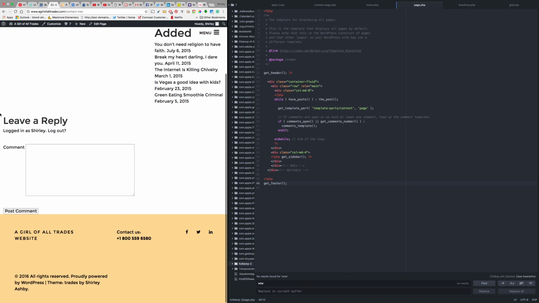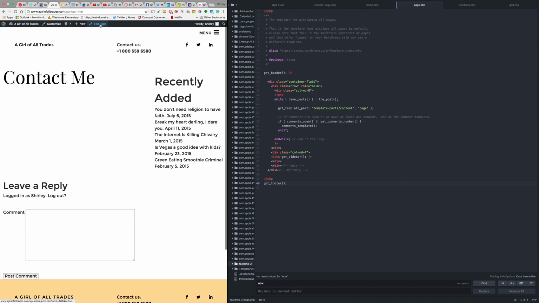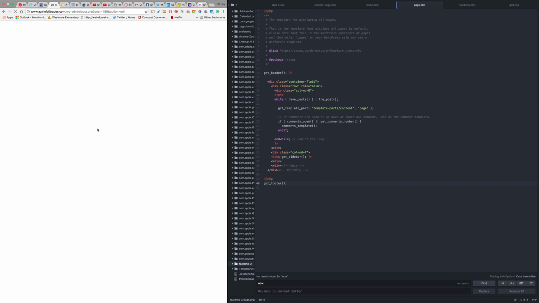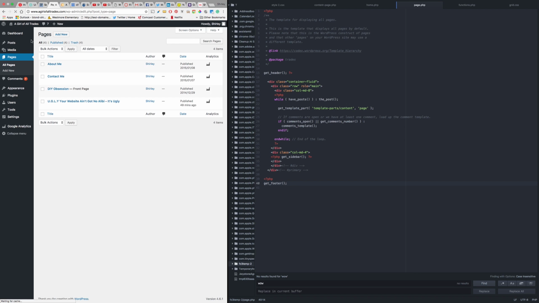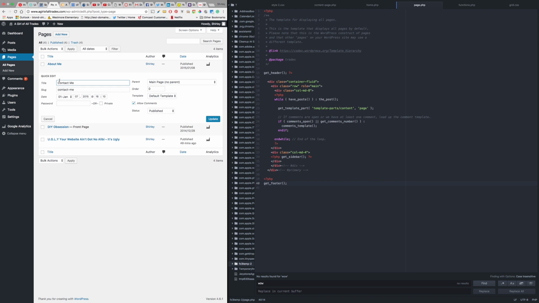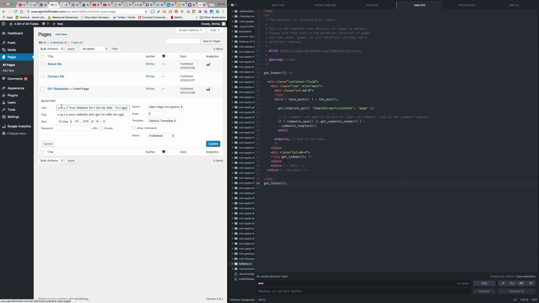And I definitely want to take this stuff on the bottom out. I hate it. It's garbage. So if we go to edit page, we could put in contact me like a form right here, anything we want. And then let's just go to all pages. And then quick edit and no comments, which will get rid of that box because that box is ugly. Let's do it to this one too. Okay, it's already there.